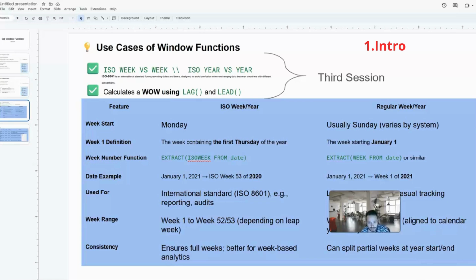And for that, it's very beneficial to use SQL to calculate your window function and then enrich your model in Power BI with a week on week table, and then you can use it for your advanced calculation. It's very useful for finance and other applications. But what is the difference between the ISO week and week?